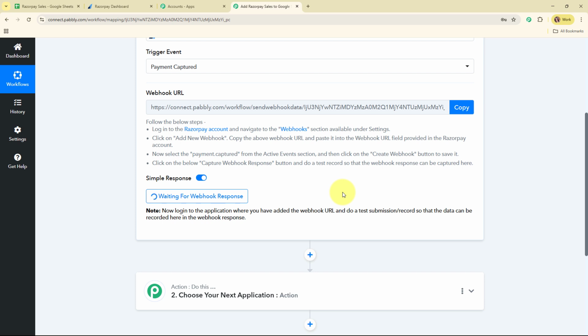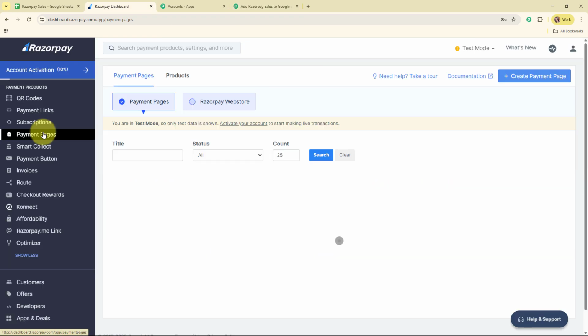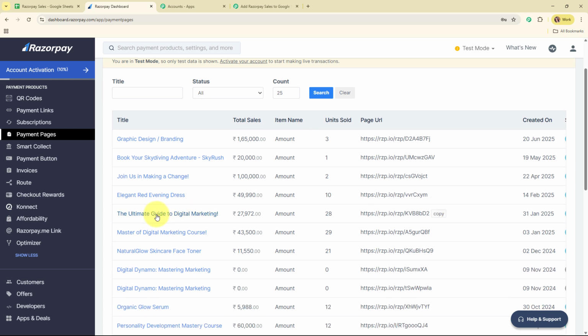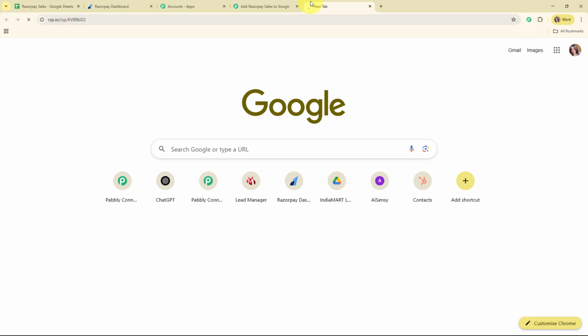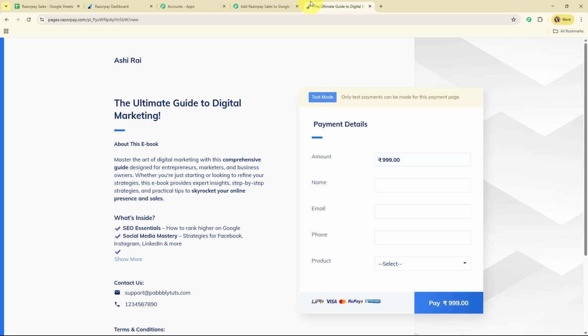That means here to receive a webhook response we need to do a test submission, and to do a test submission we need to generate a test payment over here. So here to generate the test payment, let me take you back to my Razorpay account, and now here I'm going to access a payment page link. So I'm going to select a random course link over here, and then I'm going to open it in a new tab, and here I've already told you that I am selling multiple courses related to digital marketing.